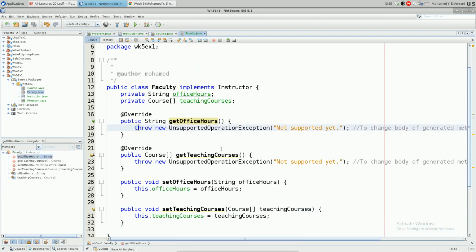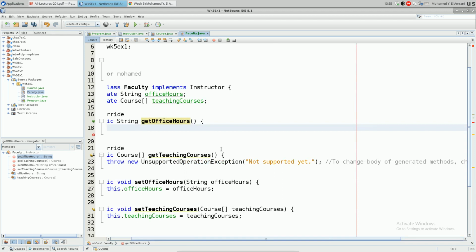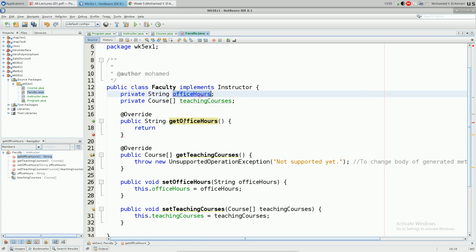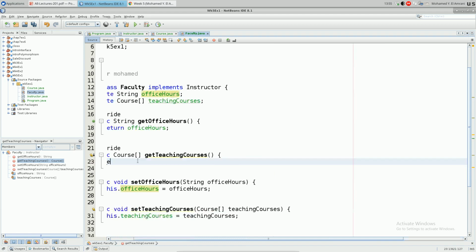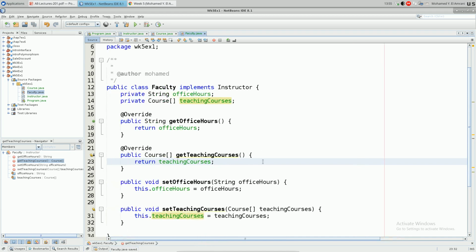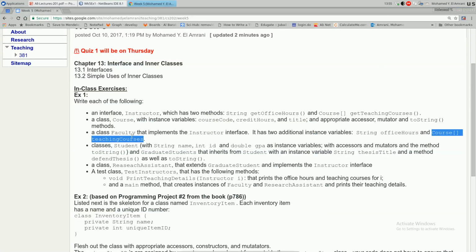So I see. Now in the getters, I just need to return these office hours. How about that? And this, I'm going to return the teaching hours. But of course, I did not initialize them. I'm not initializing them anyway, but I'm just returning whatever needs to be returned. And exporting and not public. Well, I don't want to talk about this. So, well, let's see if we need to do something else, and then we'll find out.